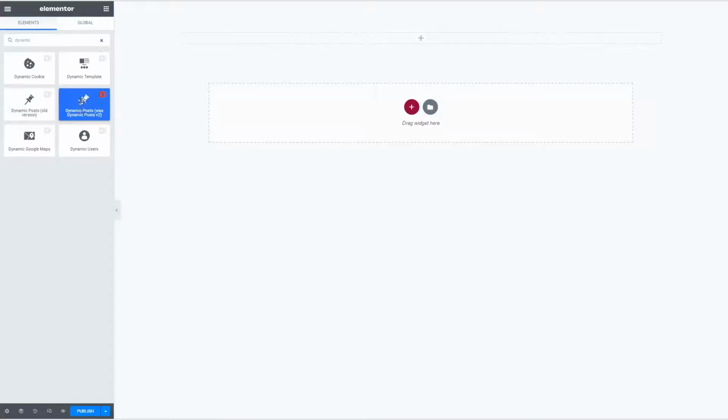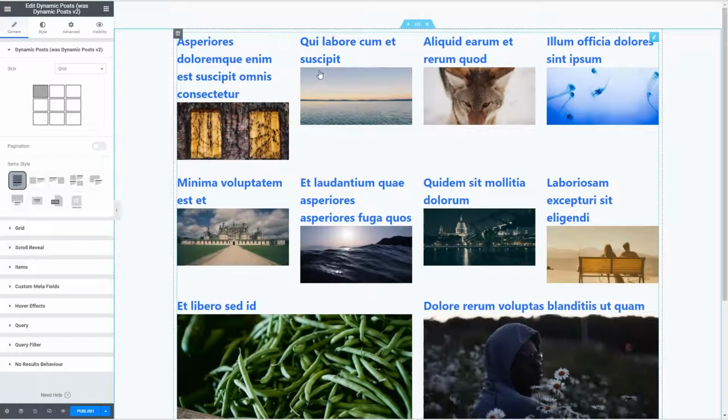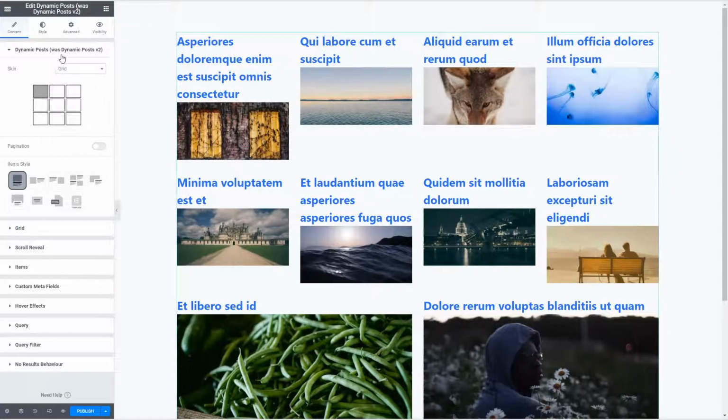Okay, and we want the new one, the version 2. And here we have the posts. And this has a ton of options. Let's just look at them real quick. There's grid, grid with filters, carousel, dual carousel, timeline, 3D, grid to full screen 3D, and crossroads slideshow. So we're going to go with grid.